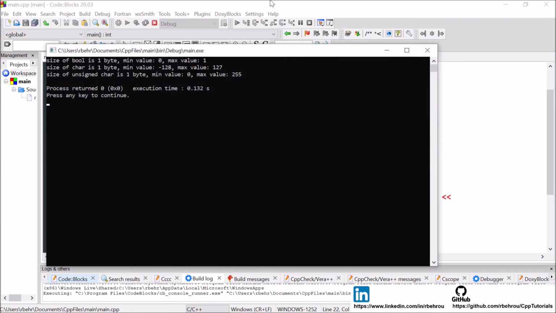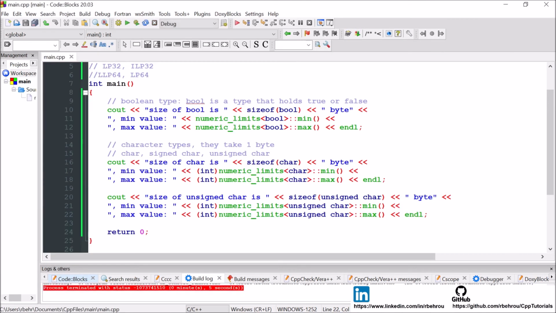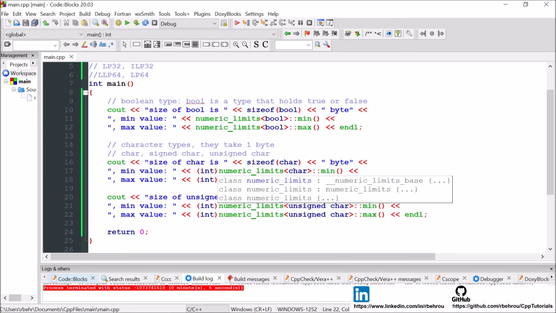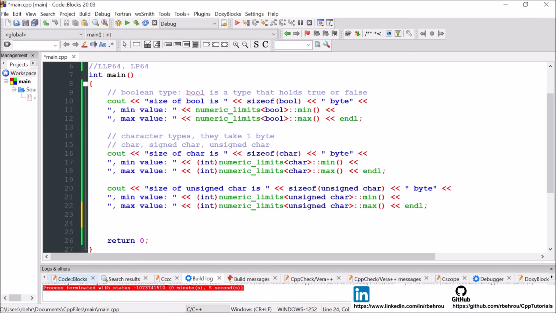Another group we have inside of char is wide char. Another group here is wchar_t, a wide character. This wide character takes 2 or 4 bytes depending on the compiler being used.